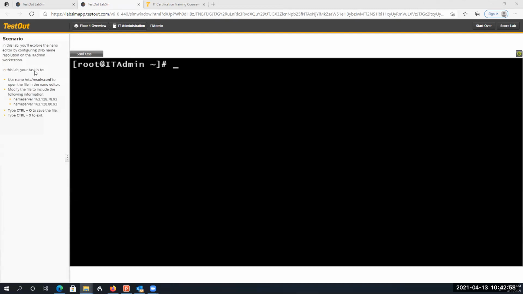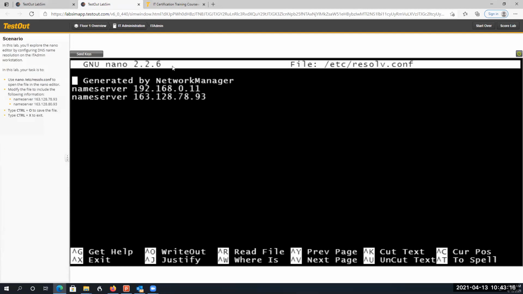Okay. And the first thing it says in this lab, your task is to use nano /etc/resolv.conf to open the file. So we're going to type in nano. And then this is the file folders we're going through. Make sure you spell everything correctly and hit enter. Okay. So now I need to modify this file to include the following information. So name server needs to be changed, and this name server address needs to be changed. Okay, so I'm just going to use my arrow to arrow over and then backspace it.